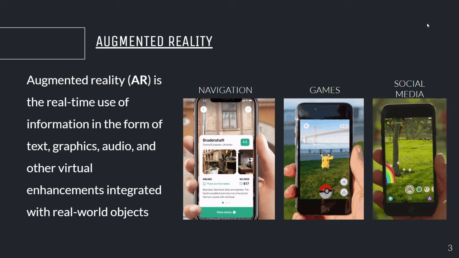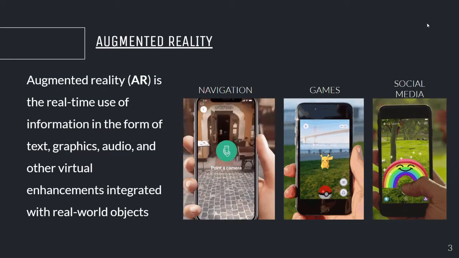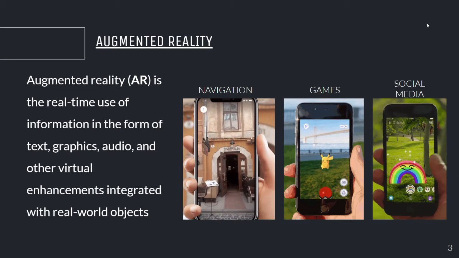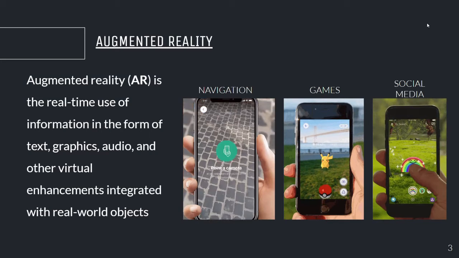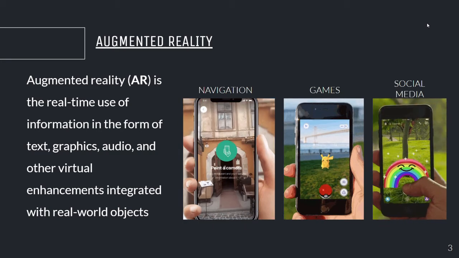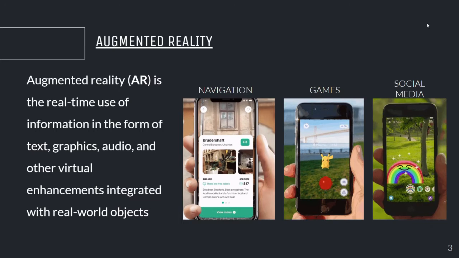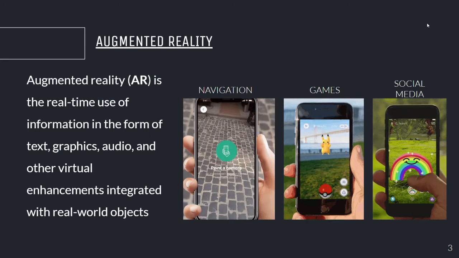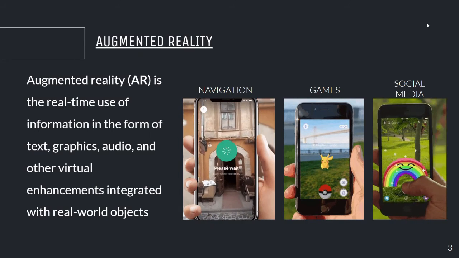Next is video games. In video games, augmented reality is used to enhance the gaming experience. For example, Pokemon Go. In this game, players need to interact with the real world, which means they need to go around to capture the Pokemon.